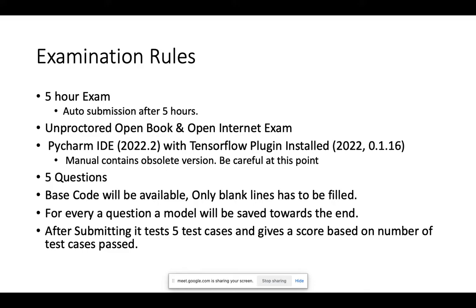We will obviously come to know when the version which is mentioned in the manual doesn't work, we automatically end up at these new versions. So this is the new PyCharm version and the new TensorFlow plugin version, that we need to set up.